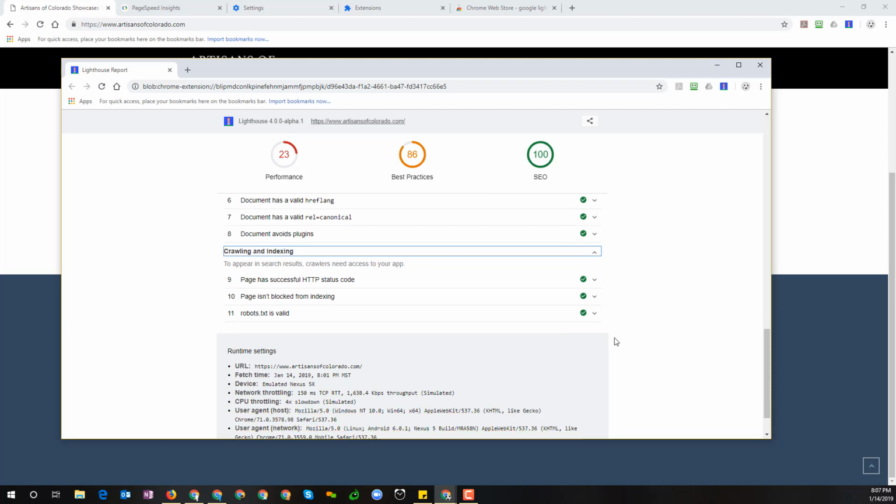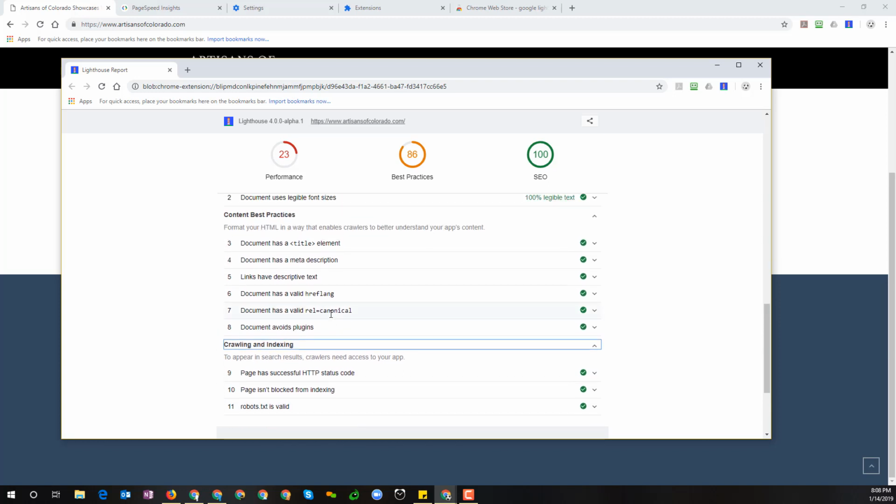They have also crawling and indexing. Page has successful HTTP status code. Okay, that's extremely basic. Page isn't blocked from indexing. Basically what it means is it's like checking your front door to your store during business hours and making sure it's not locked. Robots.txt is valid. We've gone through here a total of 11 checks that Google has done as part of their SEO audit. Now, here is a comparison. The SEO audit that we normally do on a website is 91 different checks. So this is indeed a pretty basic tool.